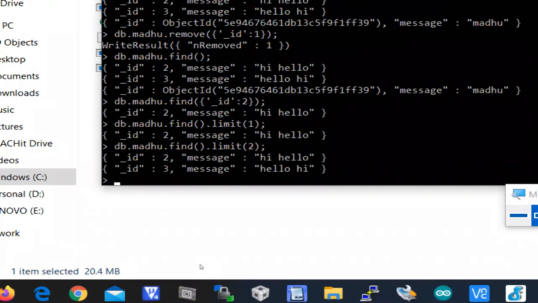Next, let's talk about sorting. How to sort the documents inside the collection.